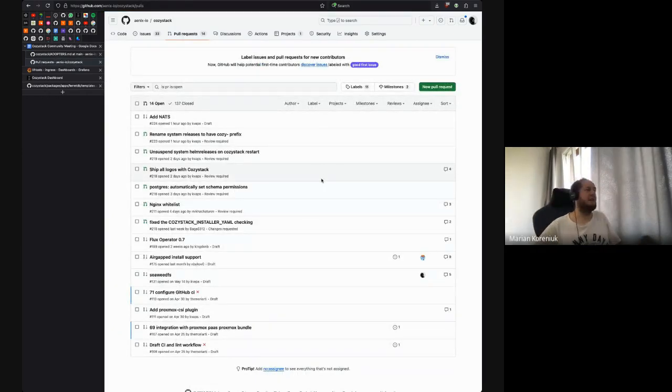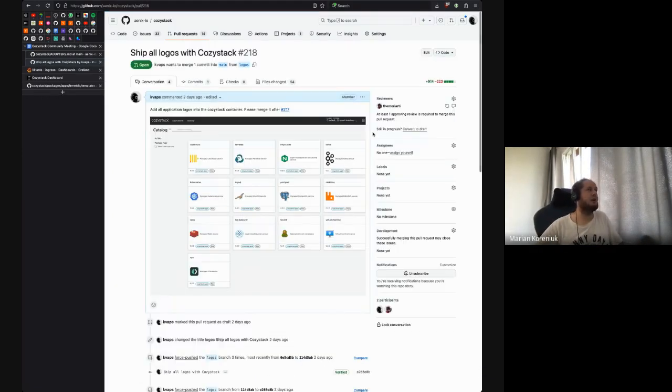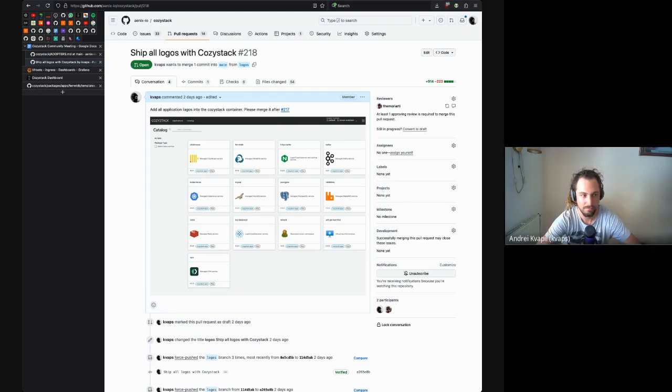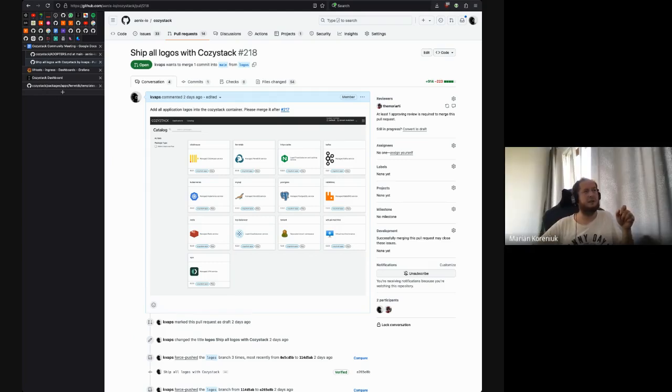But I think we can maybe create a separate repository for logos and other helper functions or helper files, and probably this HTTP server can get them from this repository.